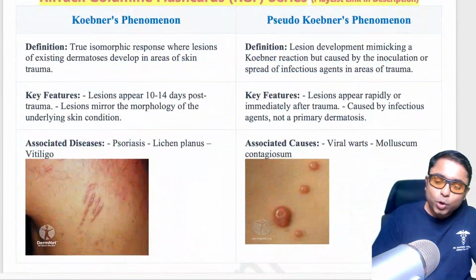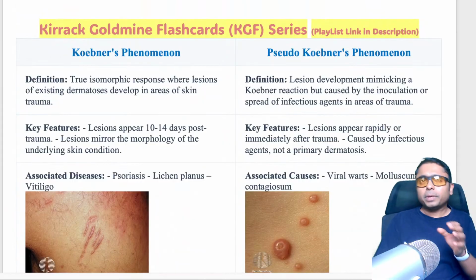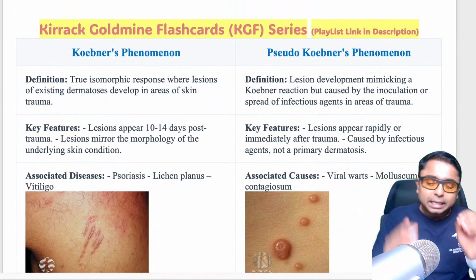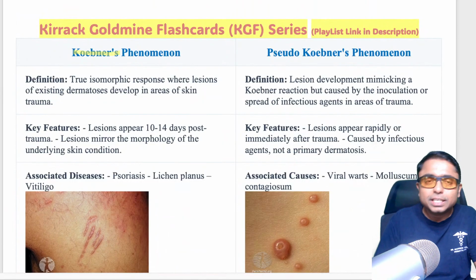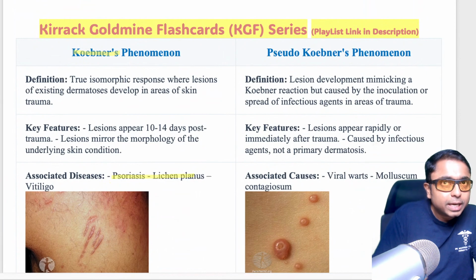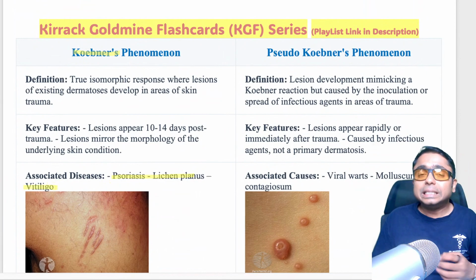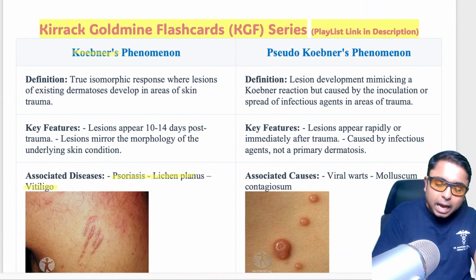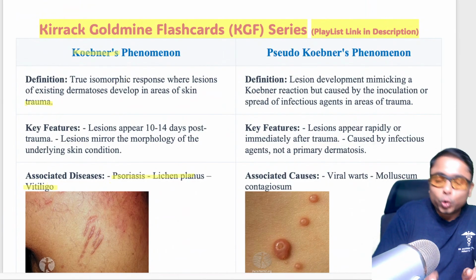Okay, next is the Koebner's and the pseudo-Koebner's phenomenon. I hope you all know already. The Koebner's phenomenon is classically seen in the conditions where there is underlying autoimmunity, like for example, psoriasis, lichen planus, and vitiligo. There is going to be development of similar appearing lesions at the site of the trauma.